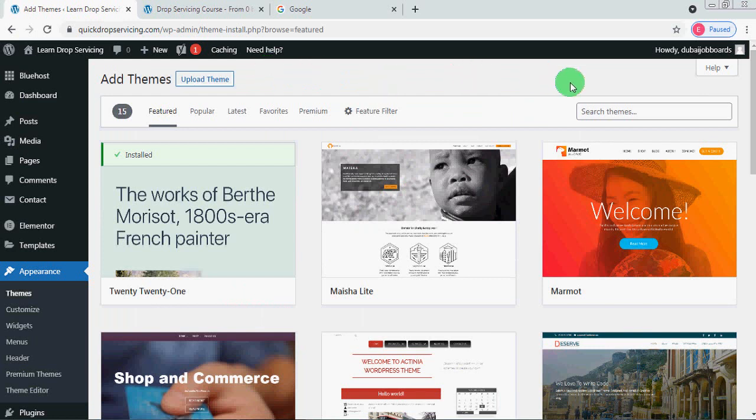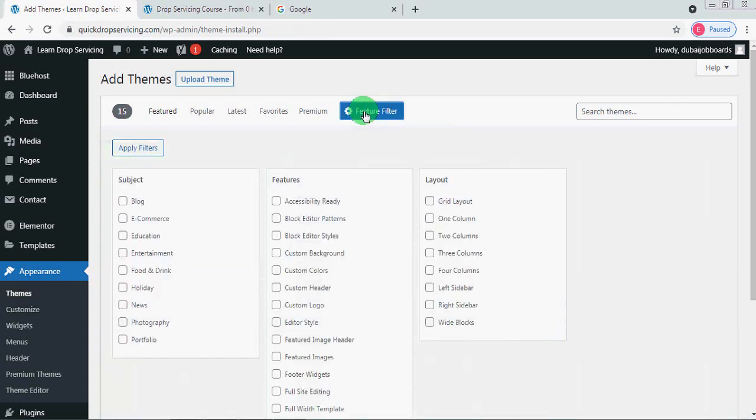Now here you can directly search for a theme if you know the name of that specific theme. But if you want to choose a theme based on filters, you will see here the feature filter button. Just click on this. Now here first of all you will select what type of website you are creating.